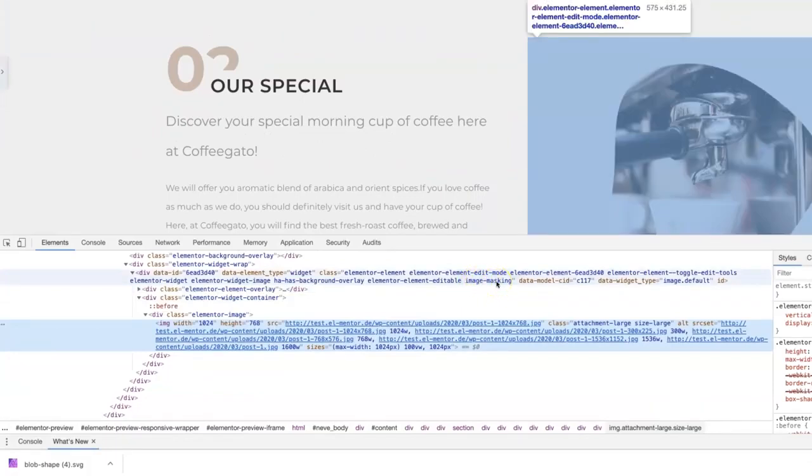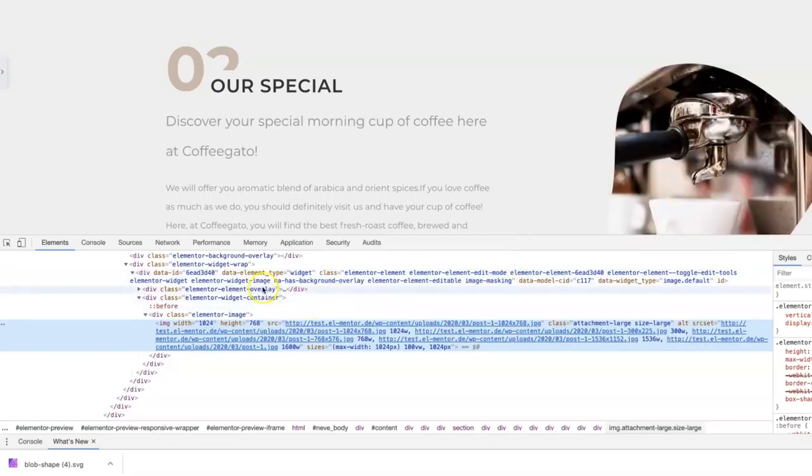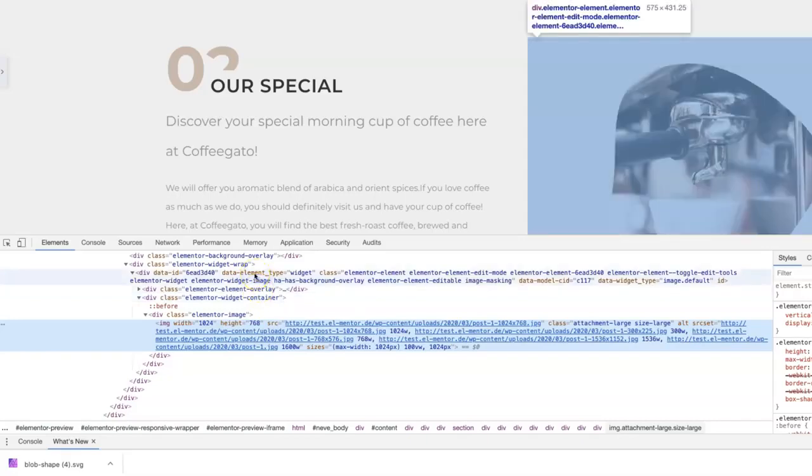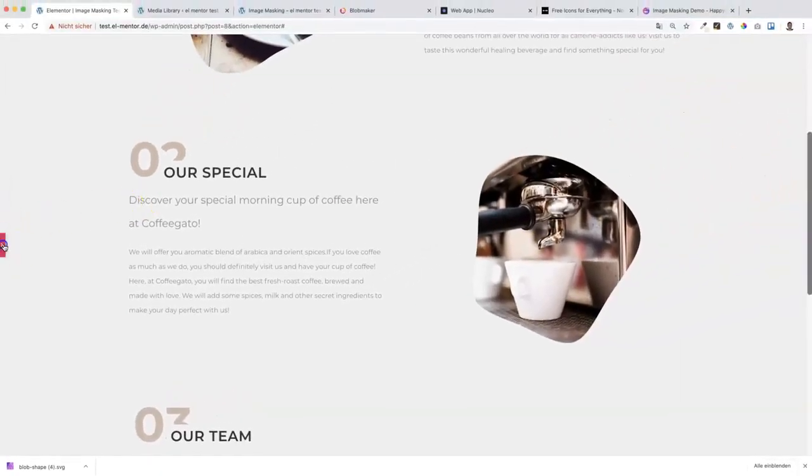What is exactly the wrapper element? It's not the image itself, it's the wrapper element around the image. Actually, there are several divs in between. This is the wrapper element, this is the selector, and here we want to apply the image masking. Just a small tip, and let's continue.